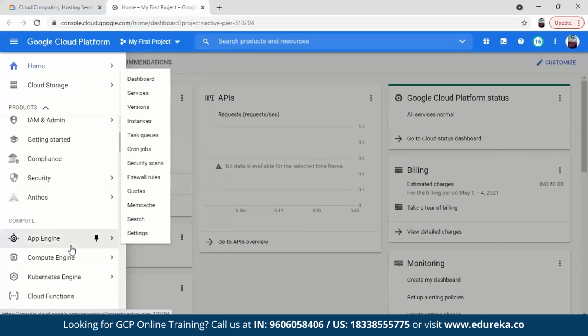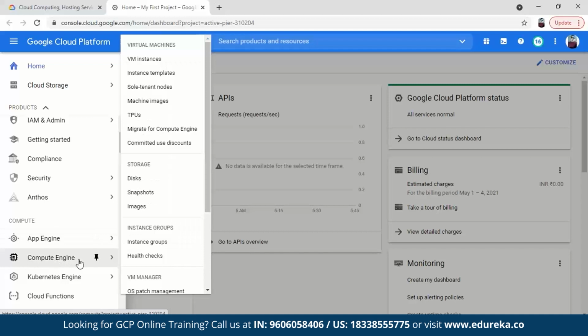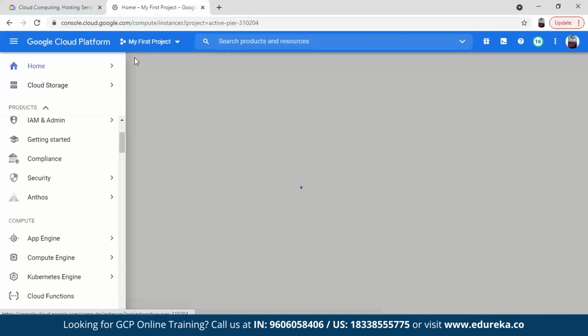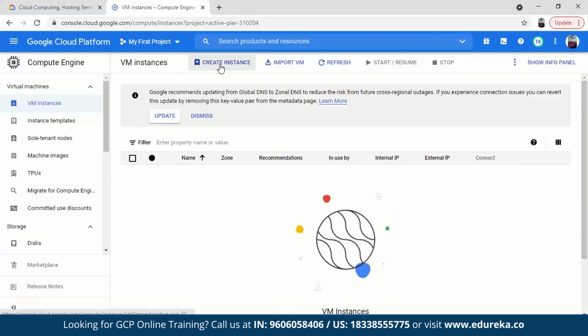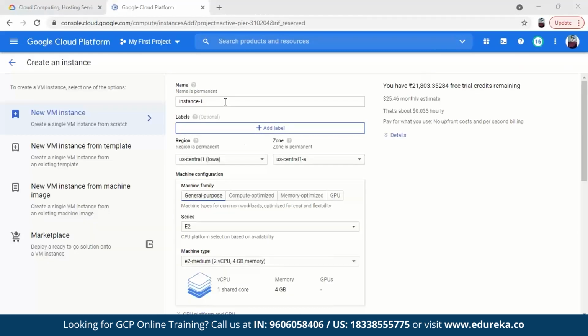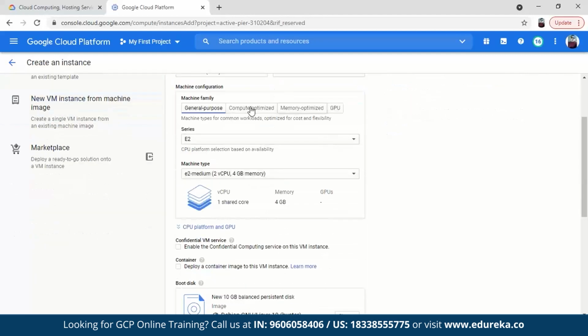Okay. So let's see how to create an instance in Google Cloud Platform. Just go to Compute Engine and you can go to VM instances. It will take a little time. Okay. So you can create an instance from here. You can name your instance whatever name you want to give. Okay. Then you can fill in the details.